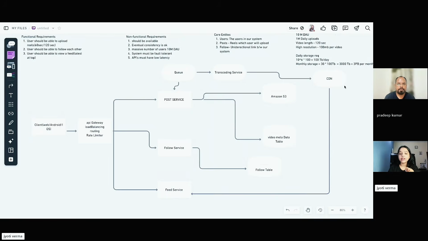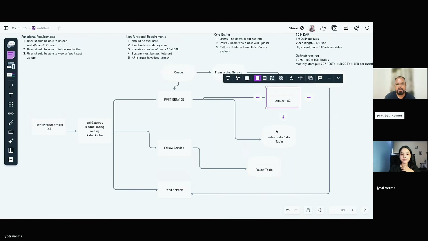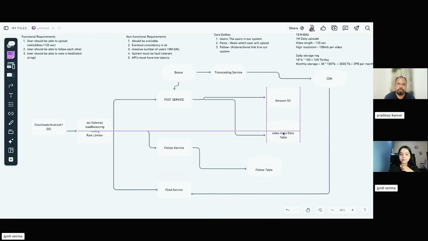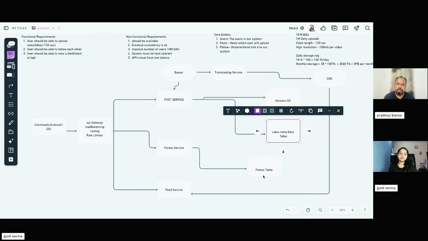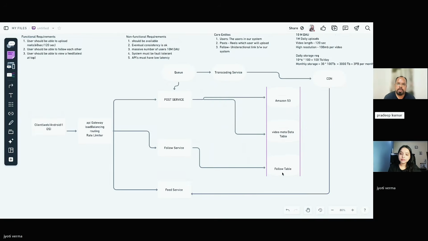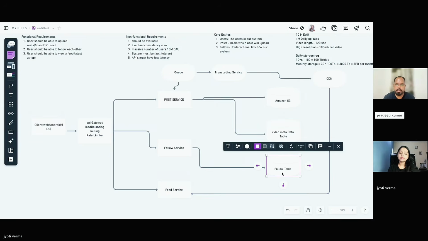For that, we can fetch our data from the CDN itself so that it will be very fast. In the feed we get the video data, and since we have a follower service, we also fetch user-related data. That is the following table. That looks good to me.